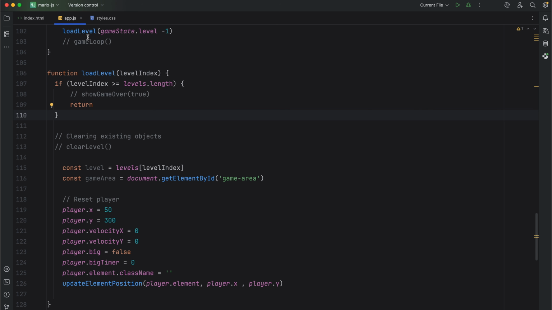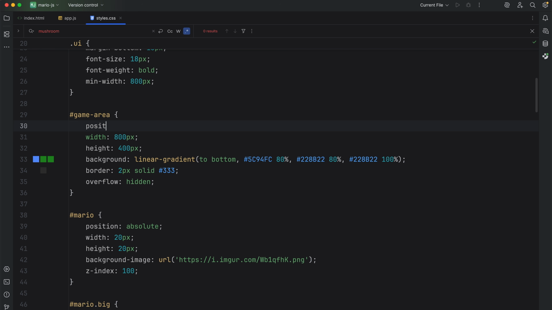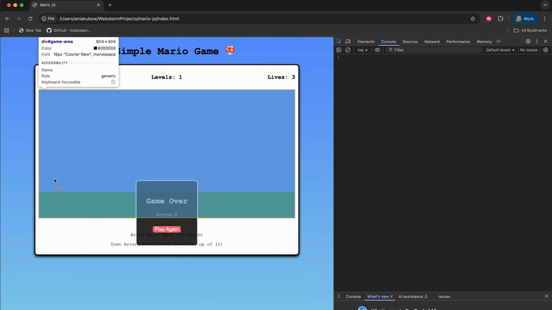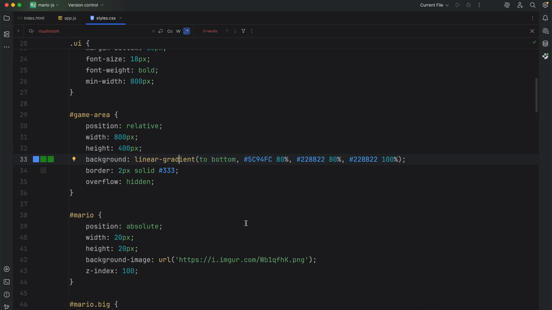So let's go back to styles. Let's find our game area, and I'm going to add a position of relative to the game area, meaning that Mario will now appear inside that game area, 50 pixels from the left and 300 pixels from the top. Great. So we've essentially kind of started our game by placing Mario exactly where he is. Wonderful. I love it. Let's continue.